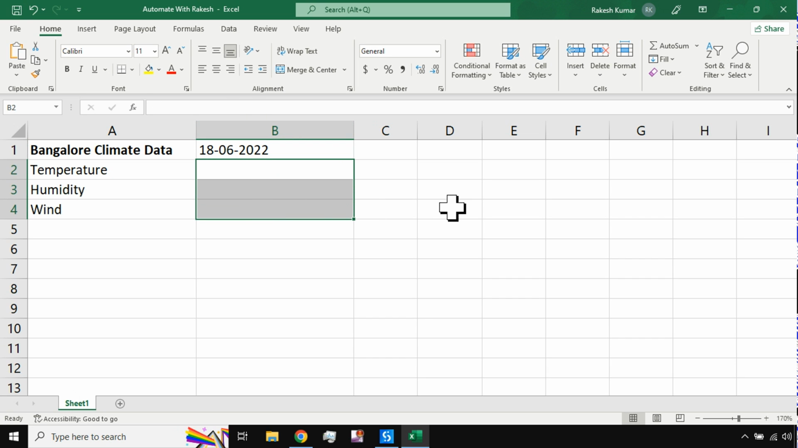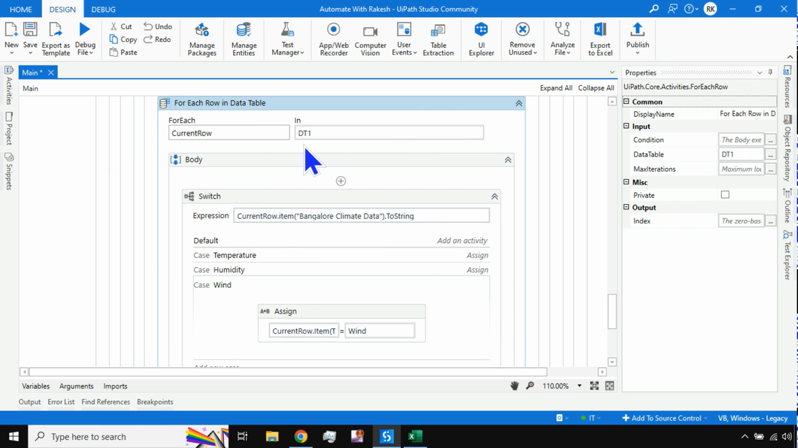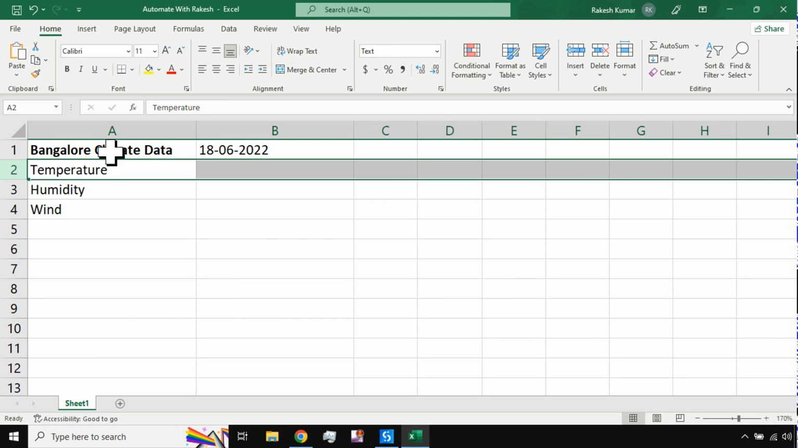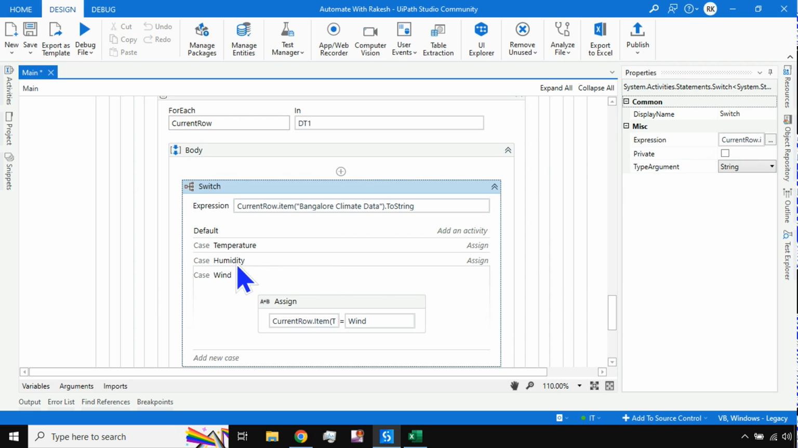Now these things are blank. If these things are blank, here I'm using a for each row. Now the for each row is going to run for the first time. Here I'm using a switch activity, current row dot item Bangalore climate data. Now when it runs for the first time, for the Bangalore climate data, what is the value? Temperature. So it will go to temperature.